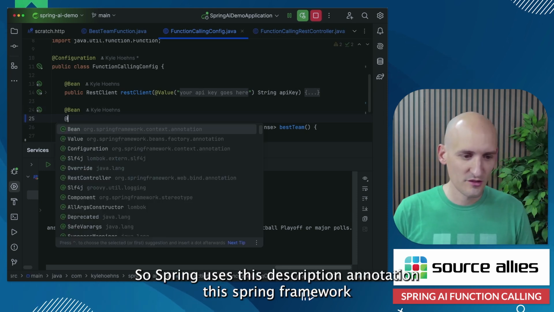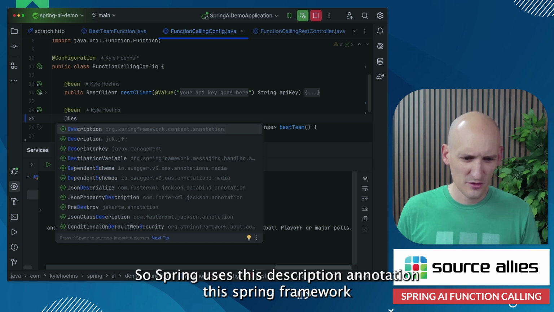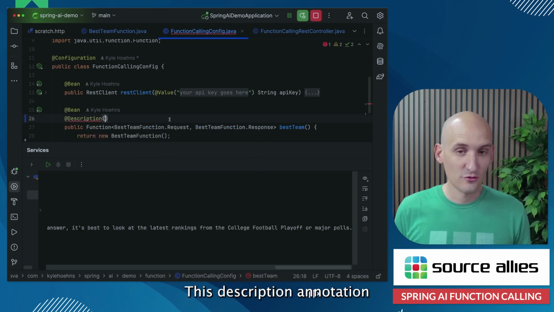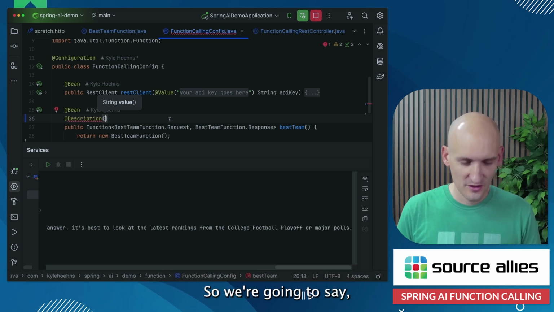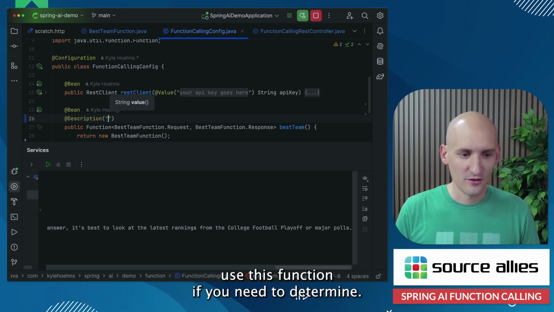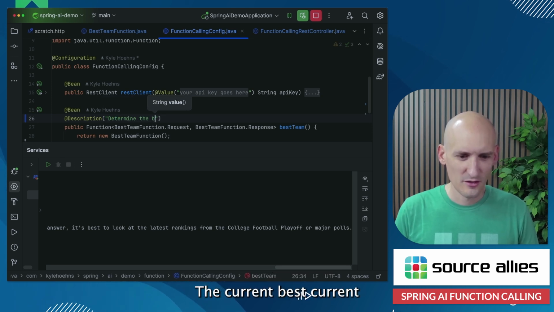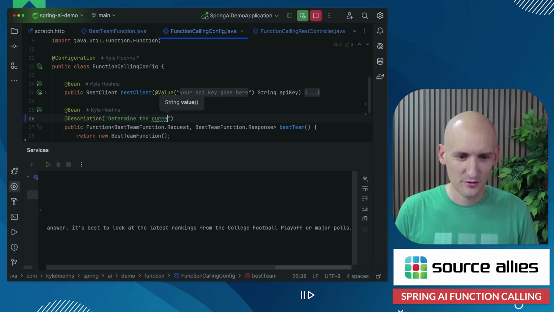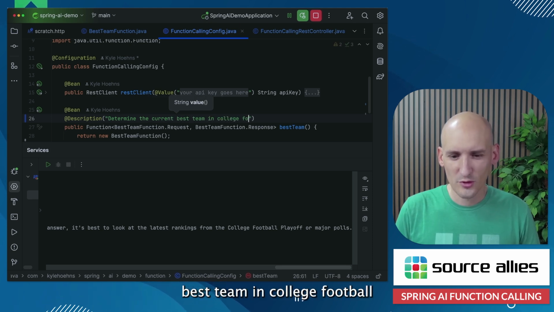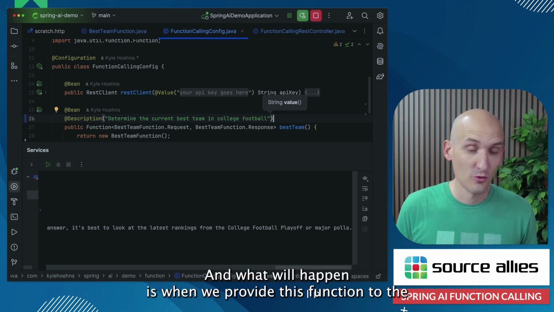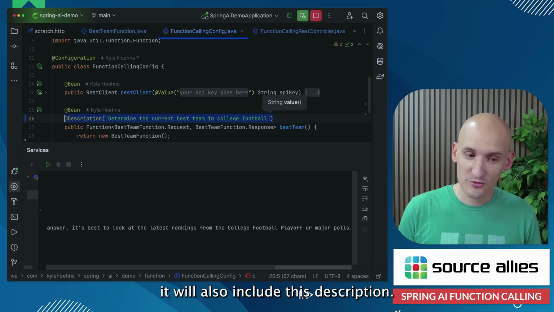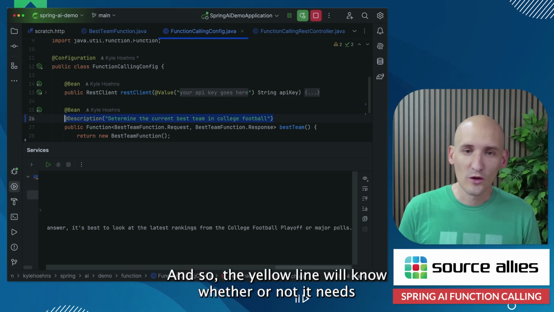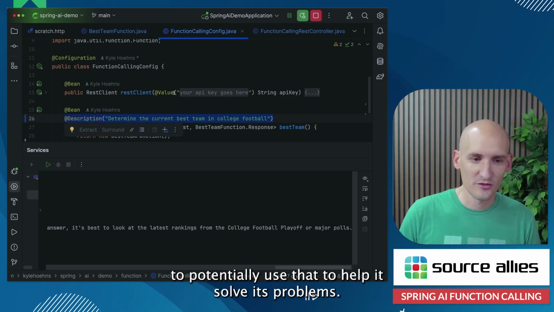Once we have the bean, we're also going to do a little bit of extra fanciness here. Spring uses this Description annotation, this Spring Framework context annotation. This Description annotation is used for us to describe to the LLM what our function does. So we're going to say, use this function if you need to determine the current best team in college football, for example. And what will happen is when we provide this function to the LLM, it will also include this description, and so the LLM will know whether or not it needs to potentially use that to help it solve its problems.